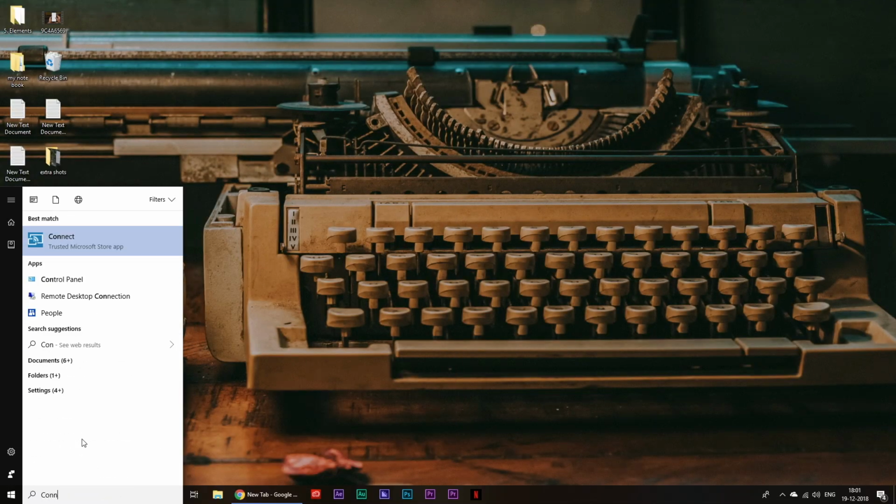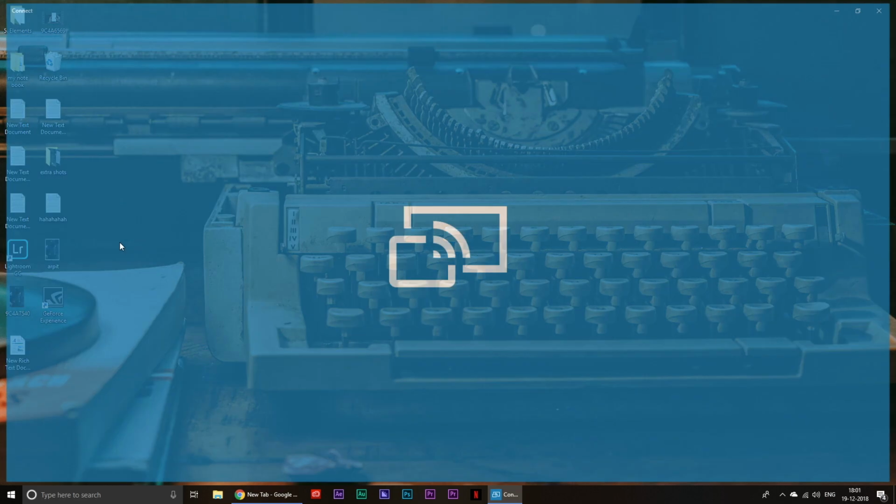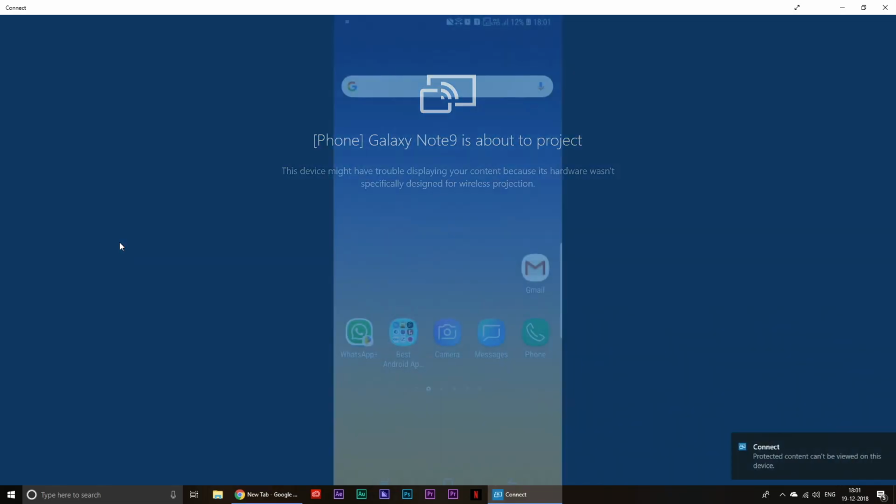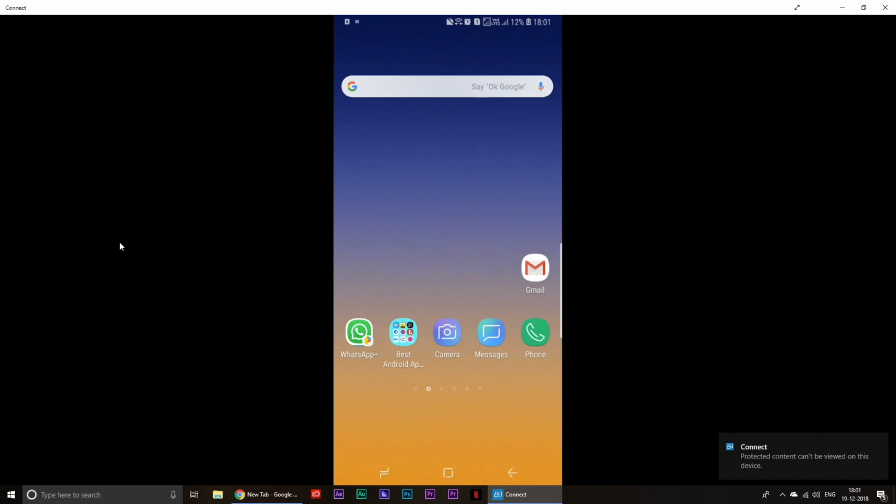Talking about cross-device multitasking, here is a bonus tip. You can use the Connect app on Windows 10 and mirror your entire phone on your PC. As you might be knowing, the app comes preloaded on Windows 10. All you need to do is make sure that both your phone and PC are connected to the same Wi-Fi network.